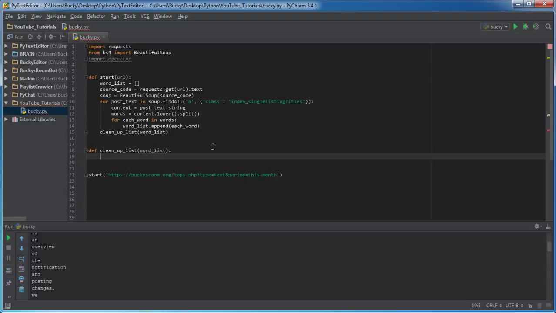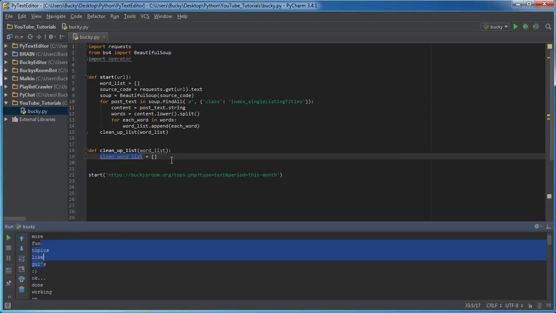Alright, so clean word list. This is essentially the main list, similar to the one we created before, but this is going to store the clean words. Words without any dots, with all the apostrophes removed, all of that stuff. So that's what this is going to store.